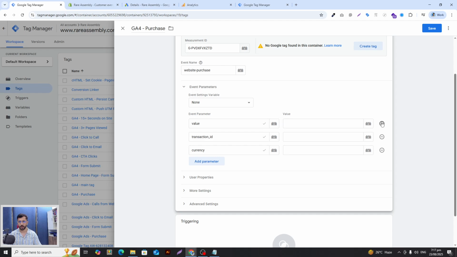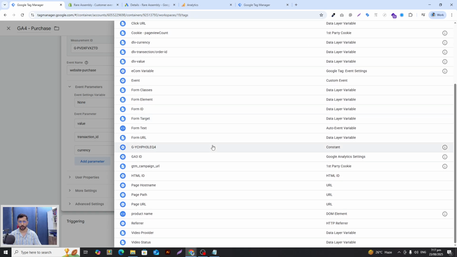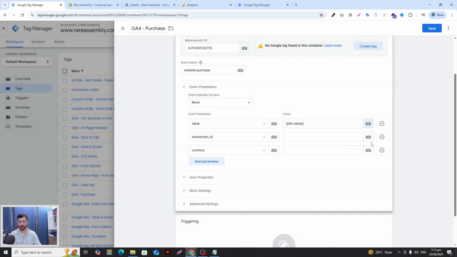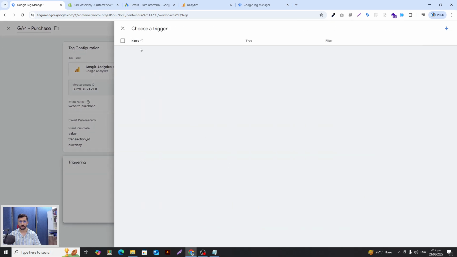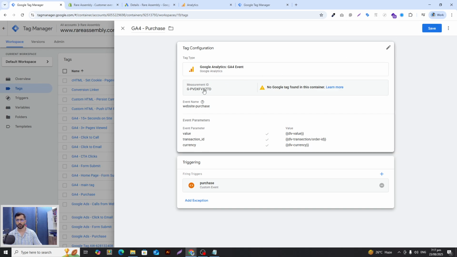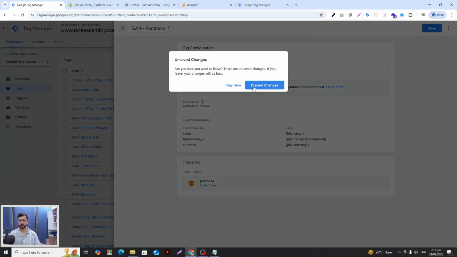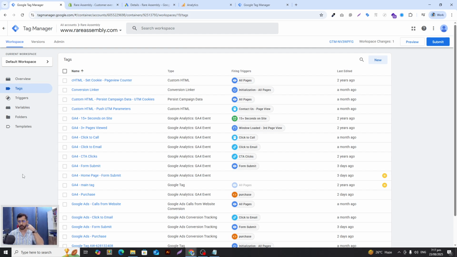Okay, so you just have to now choose the value, map the value to the event parameter, right? So you can click on this plus icon. We already have created the data layer variables, so you just have to choose, let's say, DLV value for this, DLV transaction ID for this, and DLV currency for this, right? And for the trigger, you're going to have to choose the custom trigger purchase, and you are going to have to save this, right? This is pretty much the end of this tutorial as far as the setup part is concerned.